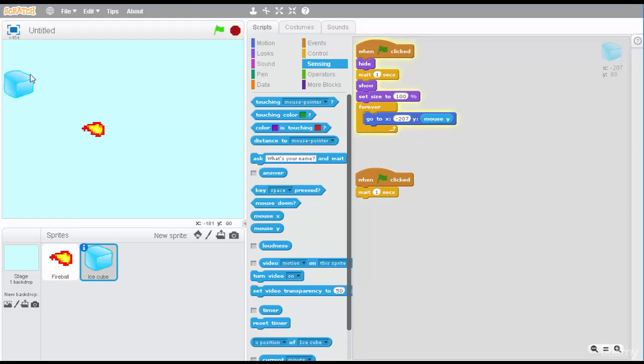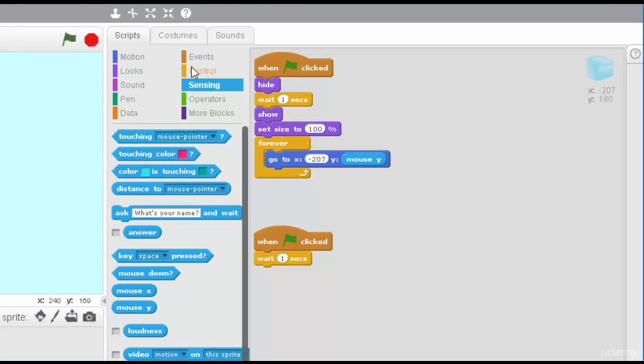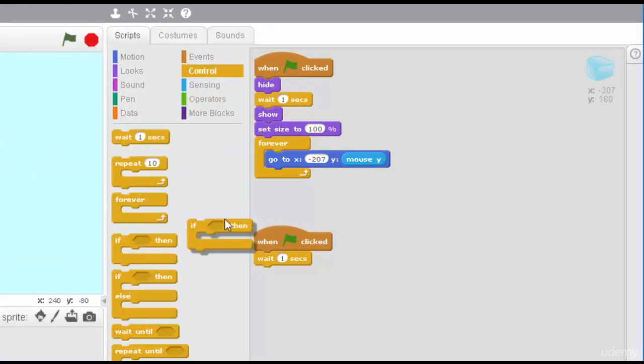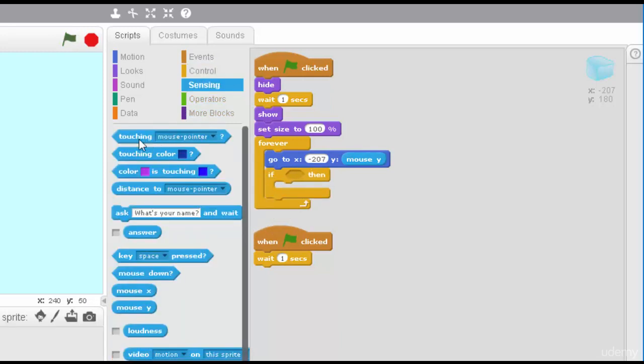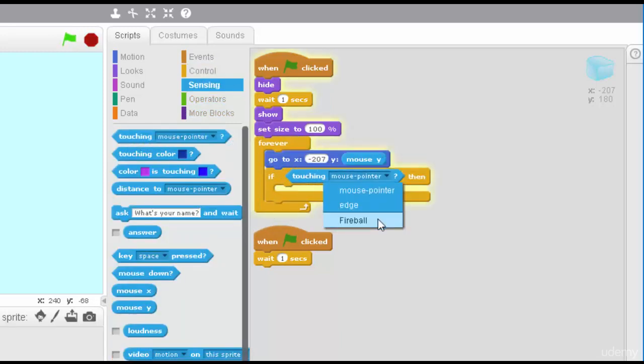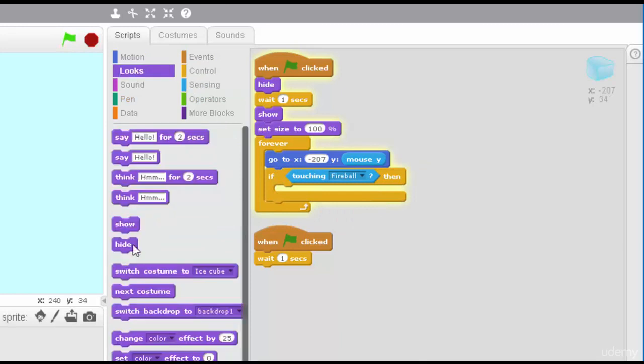The ice cube remains in a fixed X position, but its Y position is changing based on the position of the mouse pointer. Next, I will set an if-then condition that states, if the ice cube is touching the fireball, then it is going to change its size by -1. The more fireballs hit you, the smaller the ice cube becomes.